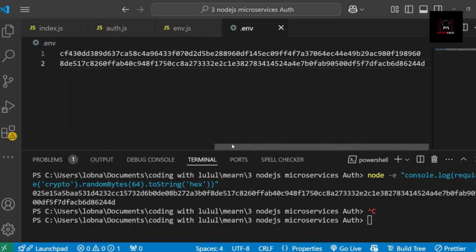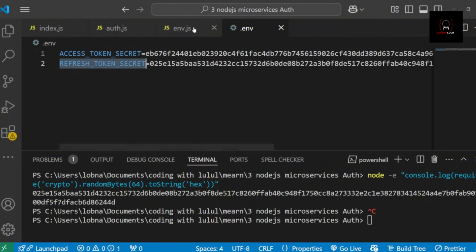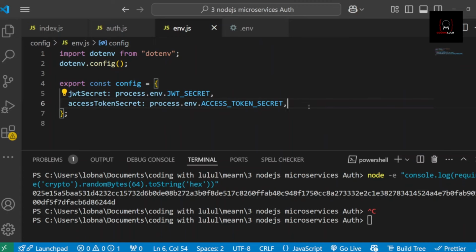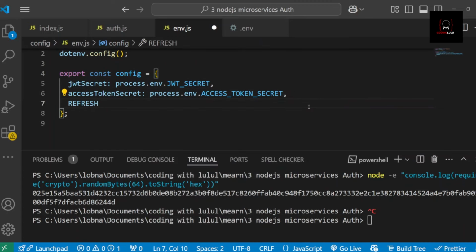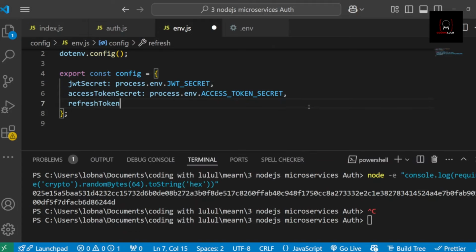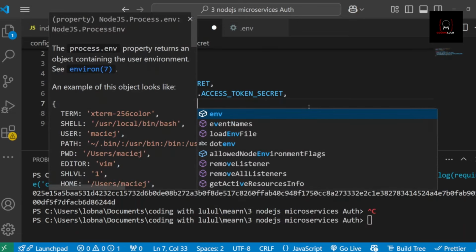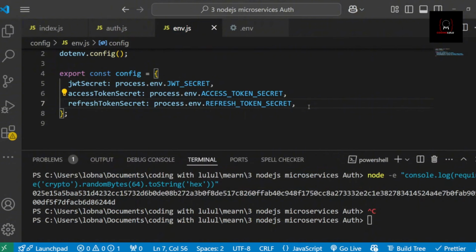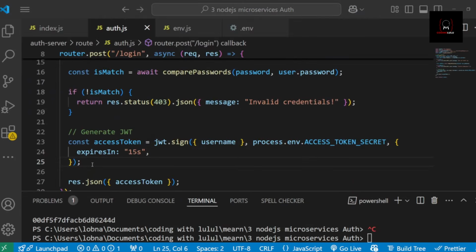Okay, because we have done that, we have to add it to our env configuration. So I'll come here, I'll say this is refresh, oops, I have to make it lowercase, refresh token secret, and that will be from process.env.refresh token secret. Good. Now we created our refresh token secret. Now time to go back to our auth file. Next thing we'll do is, after our access token generation, we'll generate our refresh token as well.